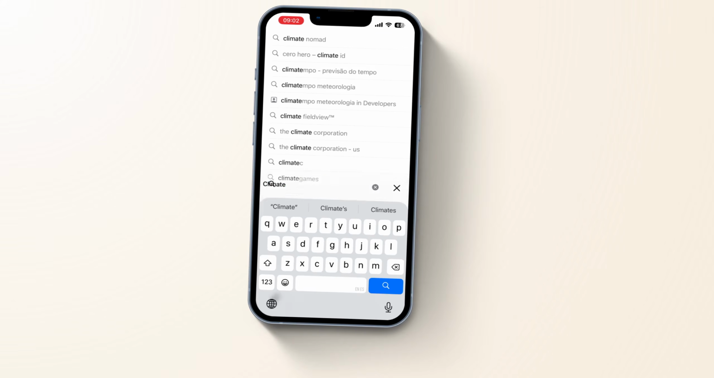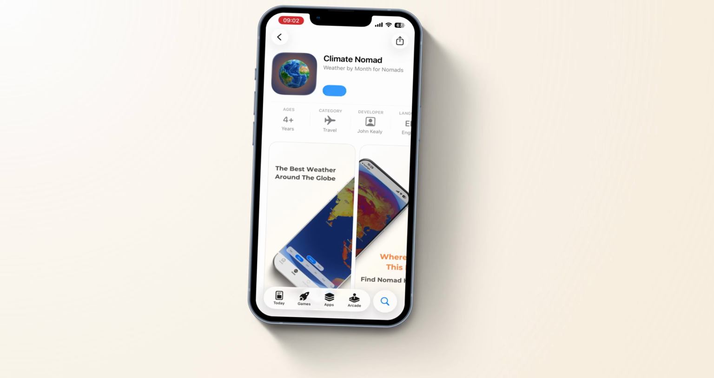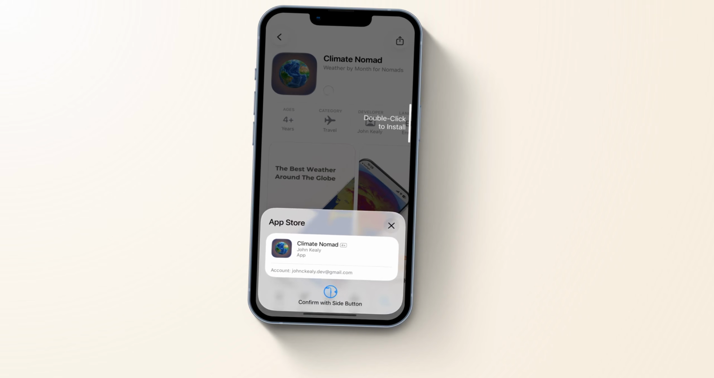So here it is. This is my app in the App Store. I will leave a link to it in the description if you want to check it out. That's a real app built with AI in the App Store.